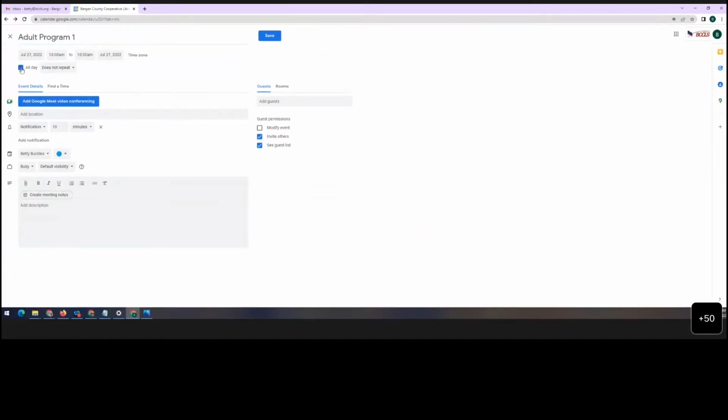Instead, I want to uncheck that. Now I have the option to change the time. So let's say this is actually at 12 o'clock and it goes till 12:30, and it does not repeat. If this is a weekly event, you can go ahead and click on this. You can change it to daily, weekly on Wednesday, monthly on the 4th Wednesday. So there's lots of different options here. I'm going to say this one does not repeat.